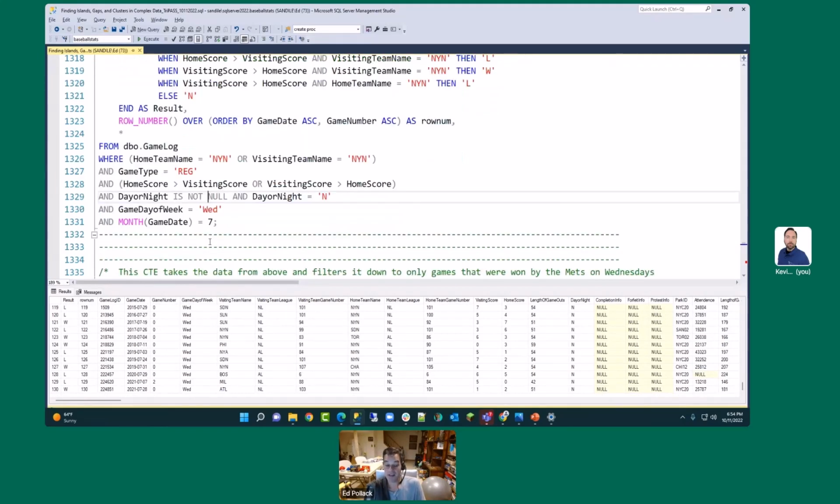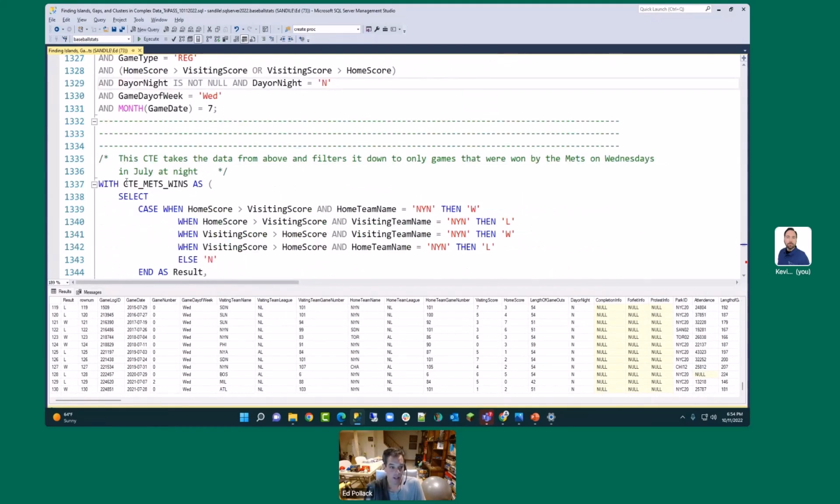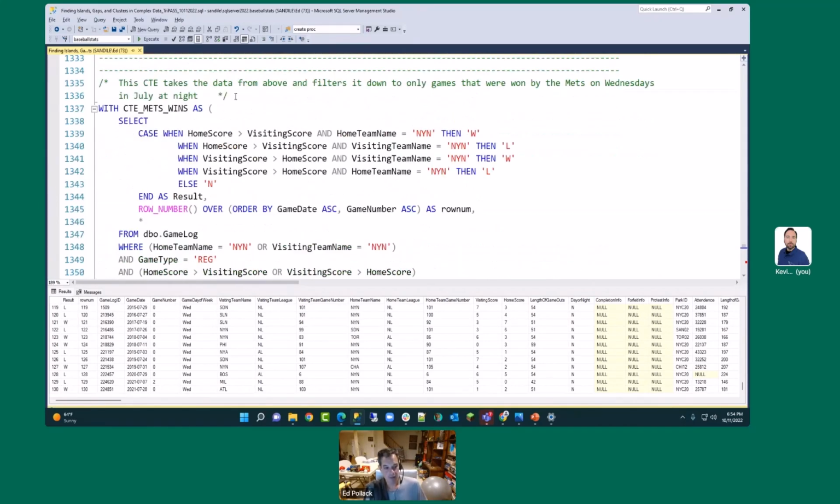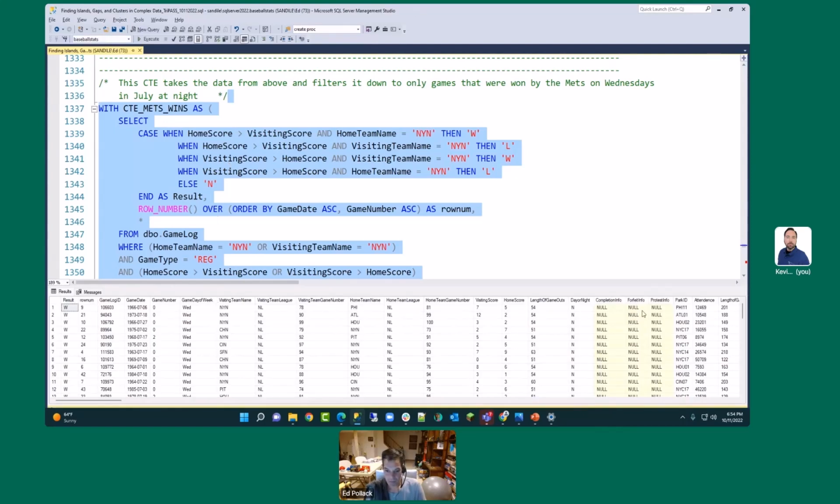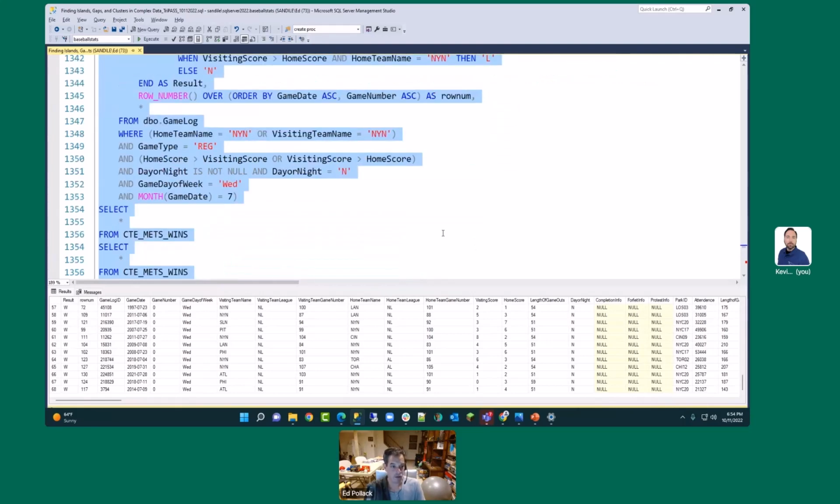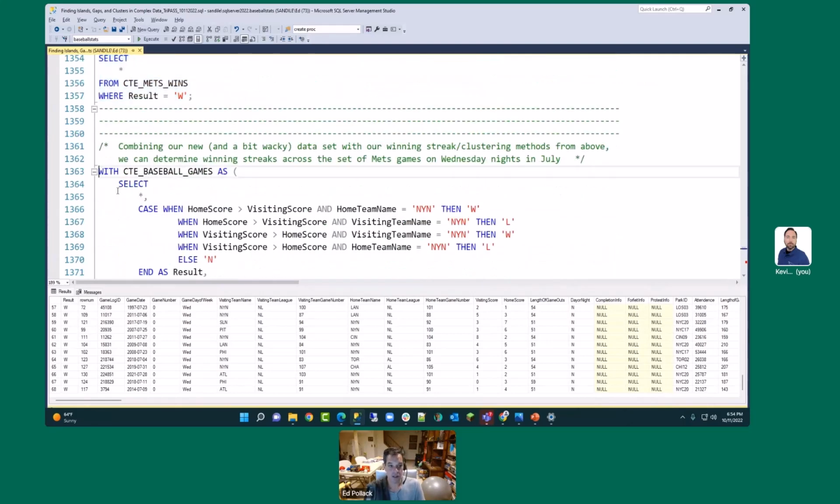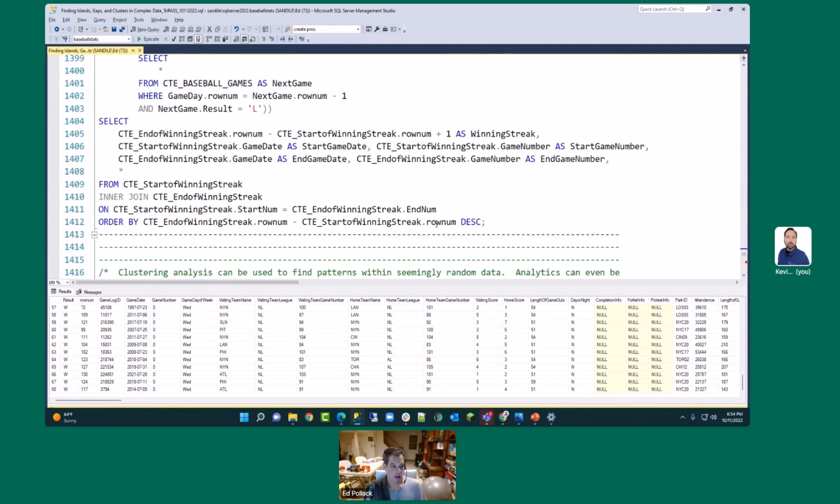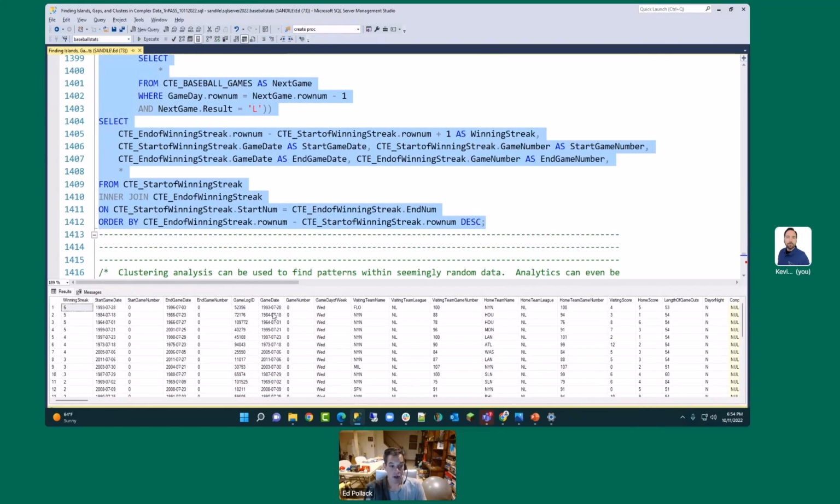Now that I have this data set, I can simply say, all right, here's my CTE once again. Give me all the wins. There they are. There's a total of 68 of them. So our data set's getting small here. I filtered a lot. And now I can just combine our method of CTE of games, start of streak, end of streak, join, done. And there we go. The longest winning streak in the history for the New York Mets on Wednesday at night in July is 6. It went from 7/28/93 to 7/3/96.